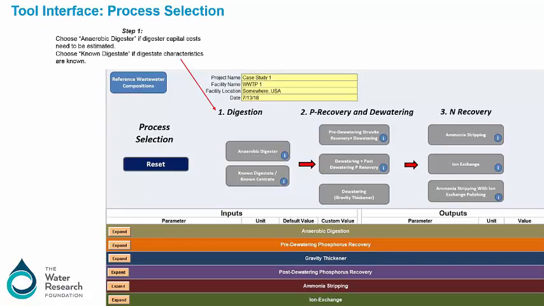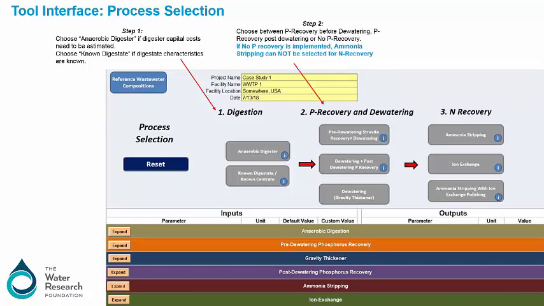Step 1. Choose anaerobic digester if digester capital costs need to be estimated. Choose known digestate characteristics if digestate characteristics are known. Step 2. Choose between P recovery before dewatering, P recovery post dewatering, or no P recovery. If no P recovery is implemented, ammonia stripping cannot be selected for N recovery.